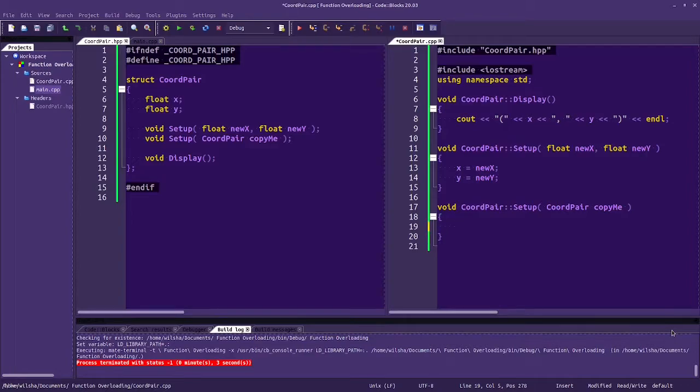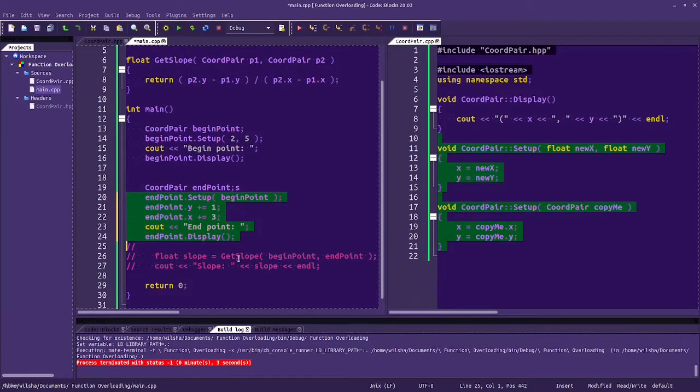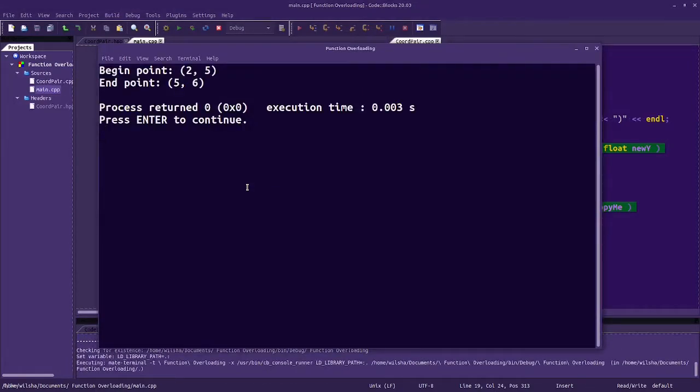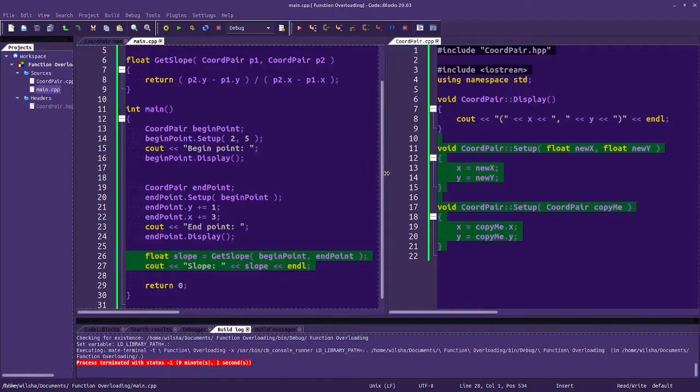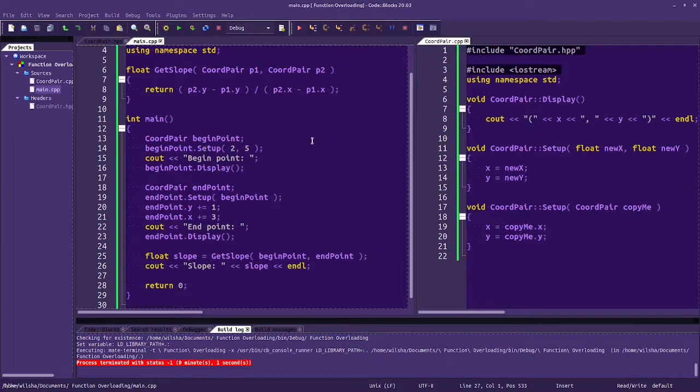So we'll say x equals copy me's x coordinate, y equals copy me's y coordinate. So these two are implemented now, and I can uncomment these out. Now it sets up, it takes the begin point, whatever this has here, and sets its x and y, and then we can modify it from there and display that at the end. There. And so then we just have this simple float function like that. So that's an example of using function overloading.